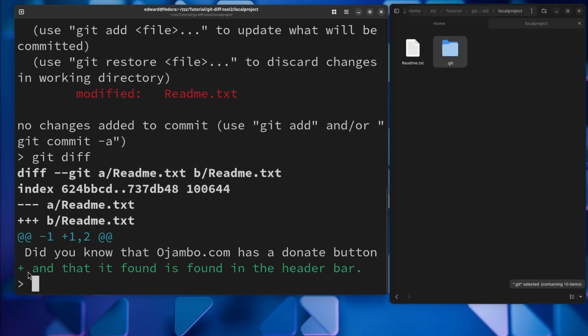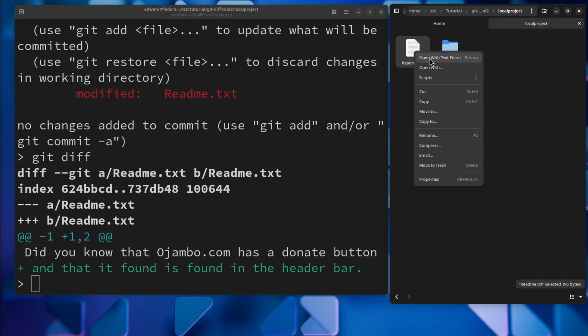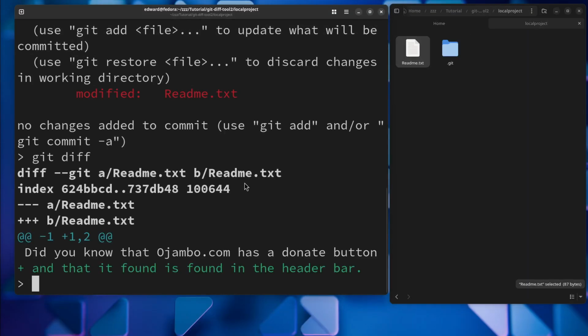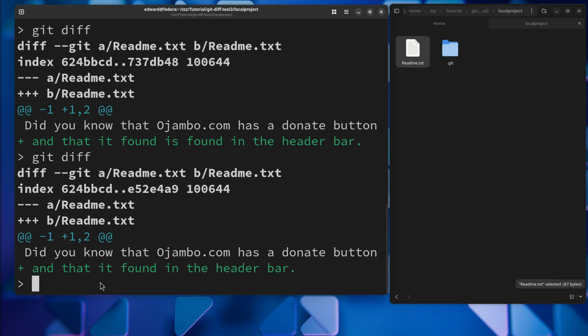says that it found is found in the, wow, this is terrible. Okay, I need to fix this one more time. And that it is found, oh, I did it twice. It is found in, there we go. So let me run a git diff again. There we go. And it is found in the header bar. Okay. So what this means is that when I keep on making changes, it automatically knows that it's changed.